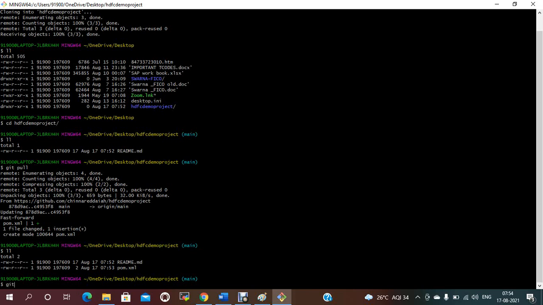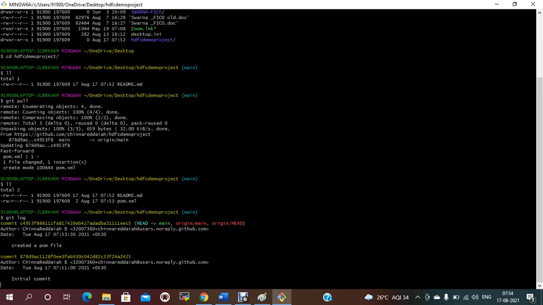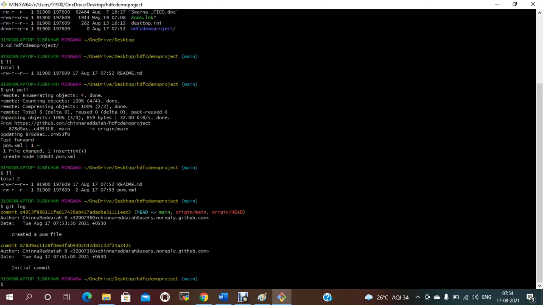Now if you run git log, these are the commit messages. As I said, the hash code is there. These are the 40-digit hash codes, the commit messages, and who made the changes. This is the author, my author. We'll discuss each and everything in detail.